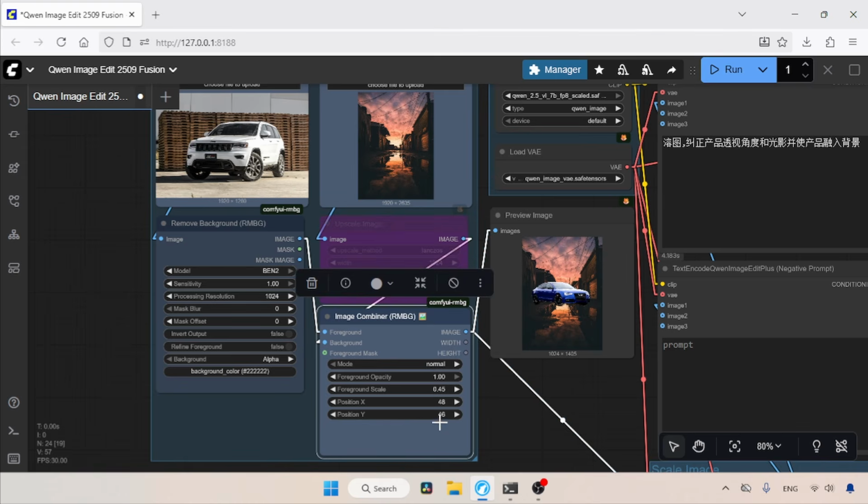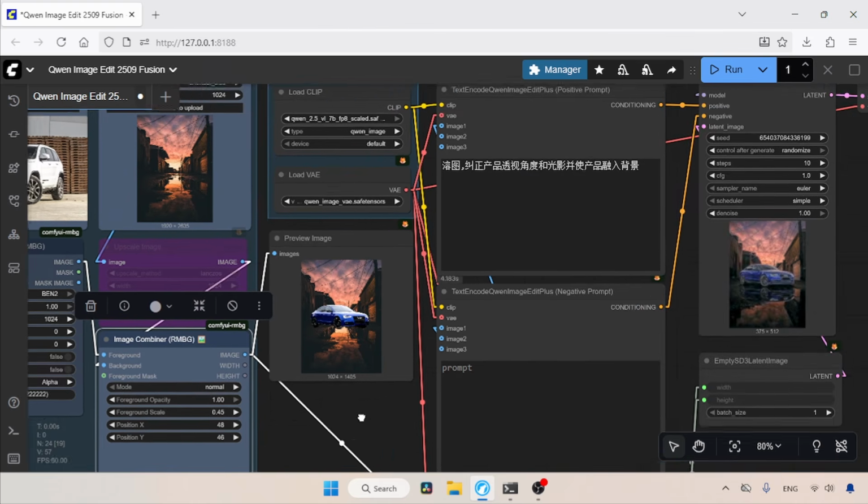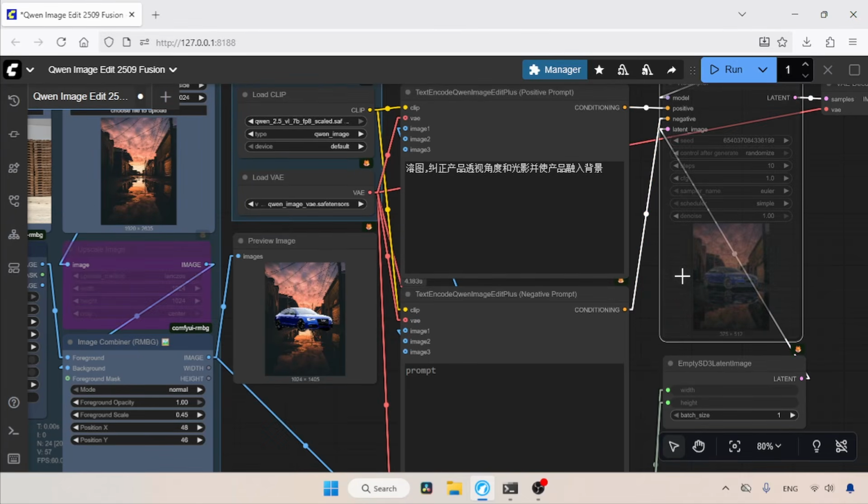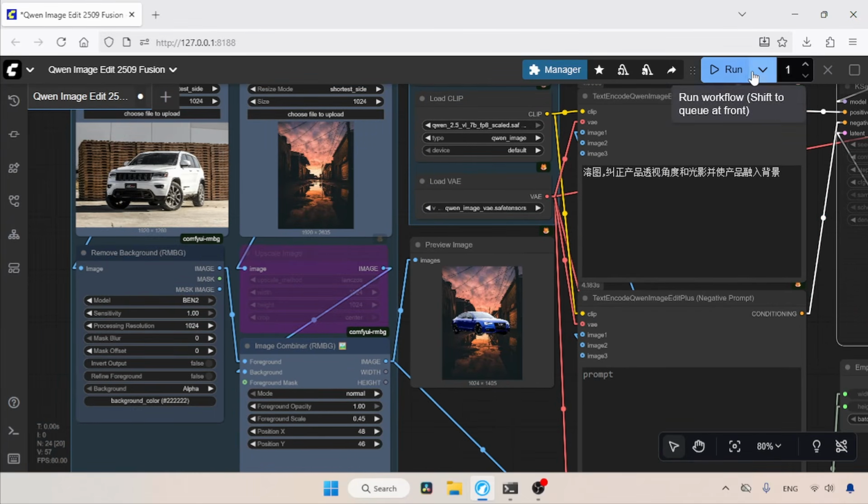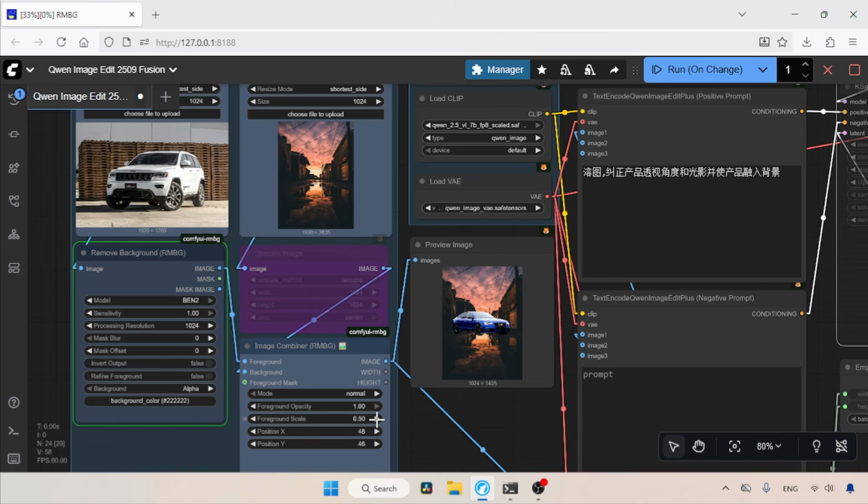Here, we have options for adjusting the scale and position of the foreground object. Depending on your scene, you may need to adjust these settings. Now let me show you the best way to adjust them. First, mute the K sampler. Then put the workflow on Run on Change. Then, start adjusting the values of the Image Combiner.